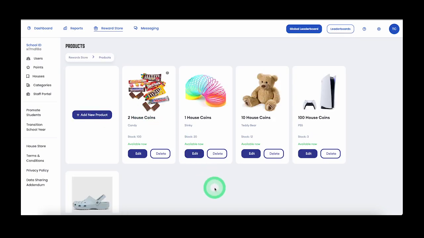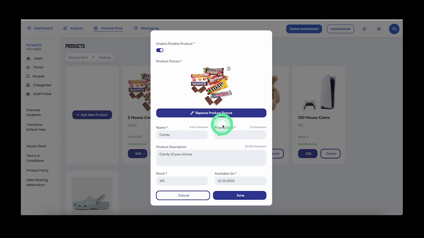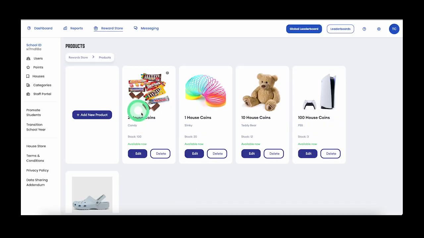So I can go in here and add whatever products I want to, make some a bit easier than others. You do want products that are out of reach to give them something to strive for. I can go in and edit each of my products by replacing its pictures, its cost, its name, the description, and the stock. Whenever a student redeems one of these products, the stock automatically decreases for you. You can delete products or you can add new products.